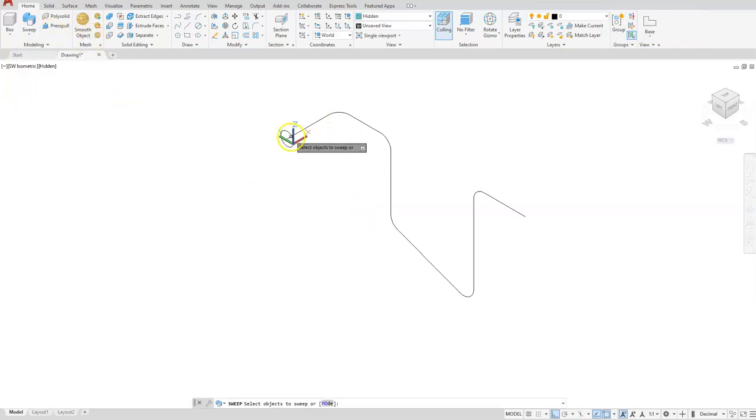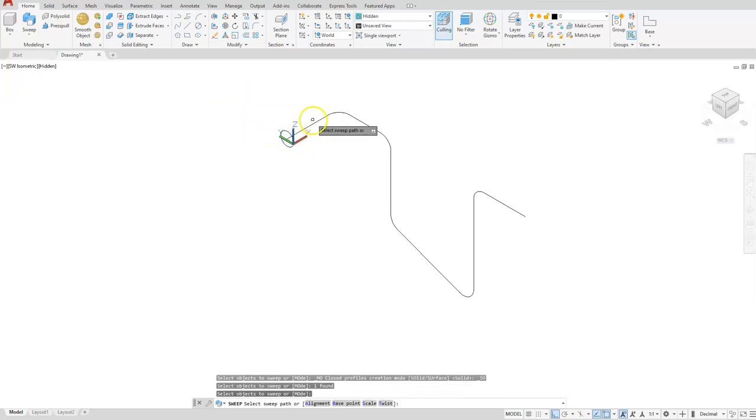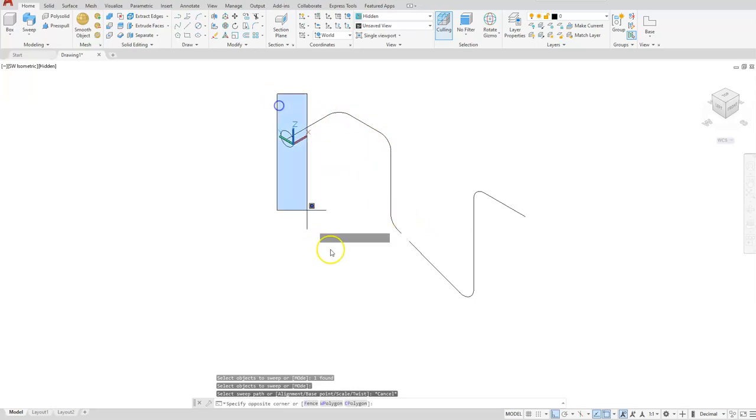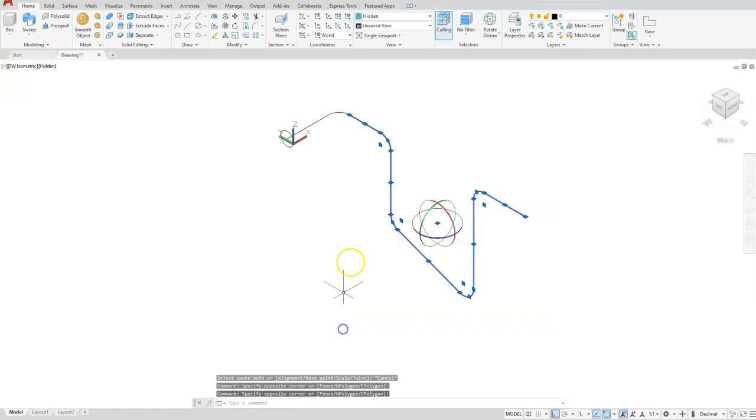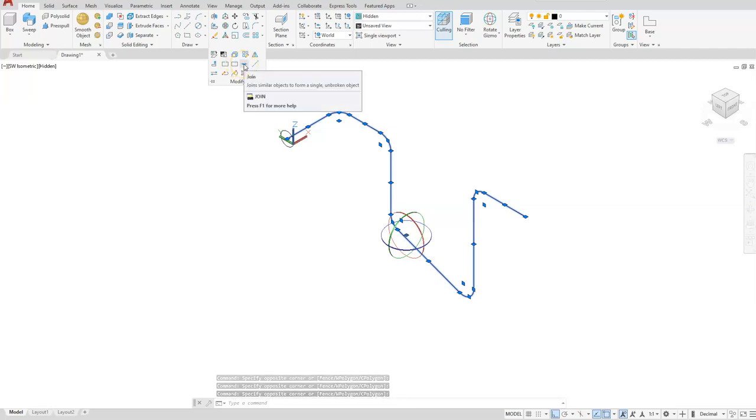Sweep. Select my profile, and I'll select the path. And you can notice that I did forget to join my path together. So I'll escape from this one. And I'm going to highlight the lines and join them together.